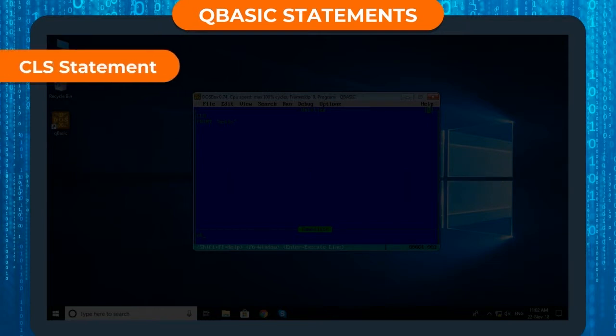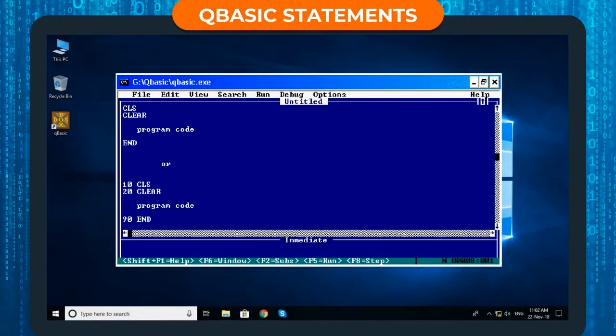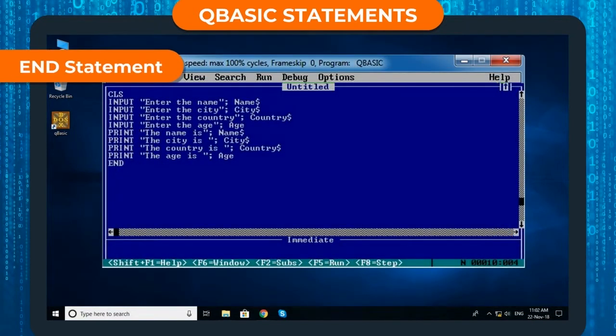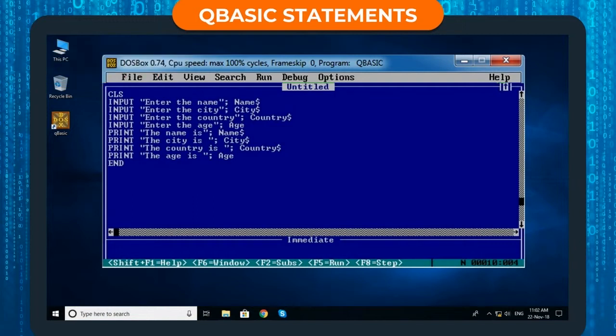CLS statement. CLS command clears the whole screen. End statement. The end statement terminates a program and returns to the IDE in QBasic. QB64 ignores any statement written after the end statement.